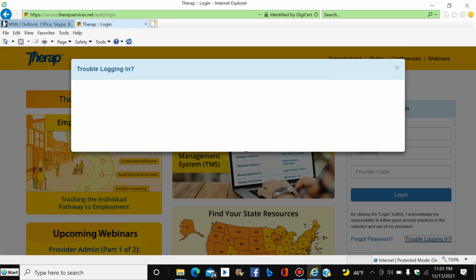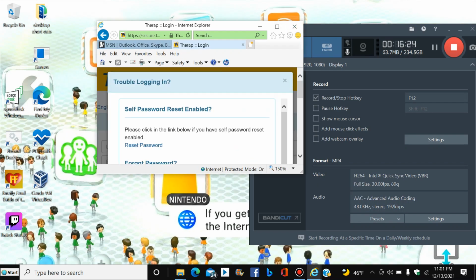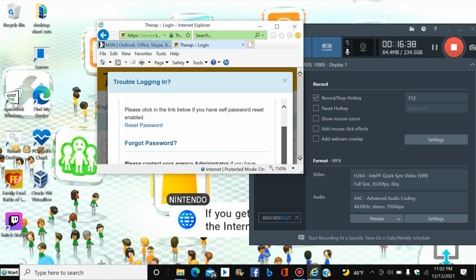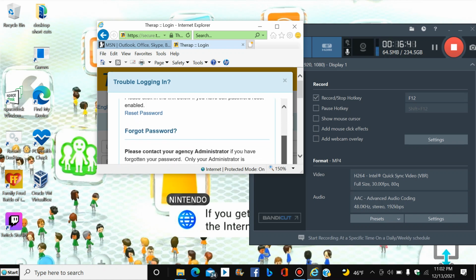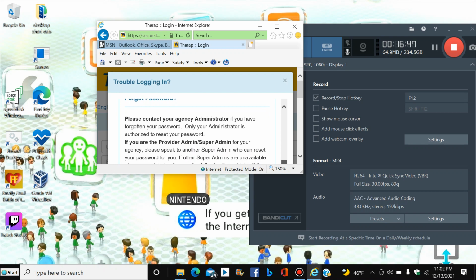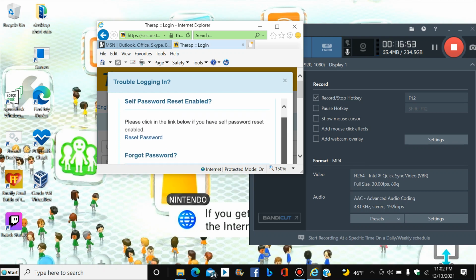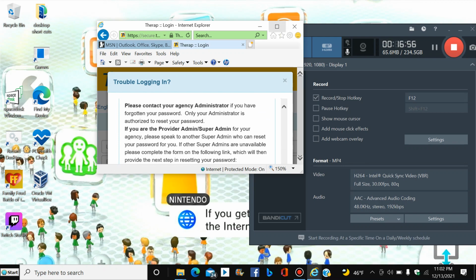Back to here. If you forget your password, you can scroll down here. Wait, I cannot see it here, so you scroll down. Let me use this. Just forgot your password? Please contact your agency if you forget it. Super admin, please speak to another super admin who can help you with that. In full view.